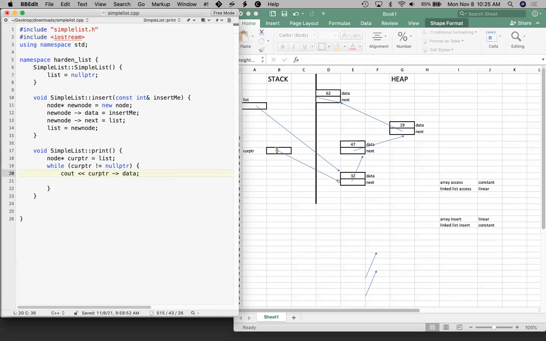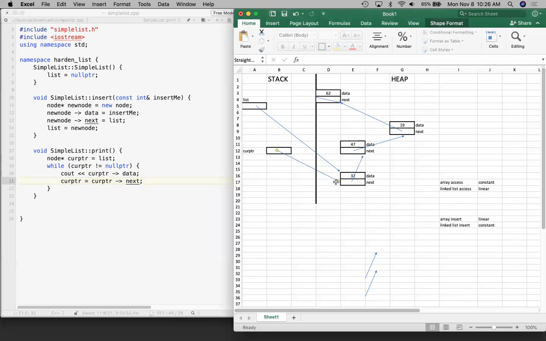Let me say that again. I want to make cur pointer point at the same thing that cur pointer arrow next is pointing at. Does that make sense, what this does? That just means, all right, make this point here.